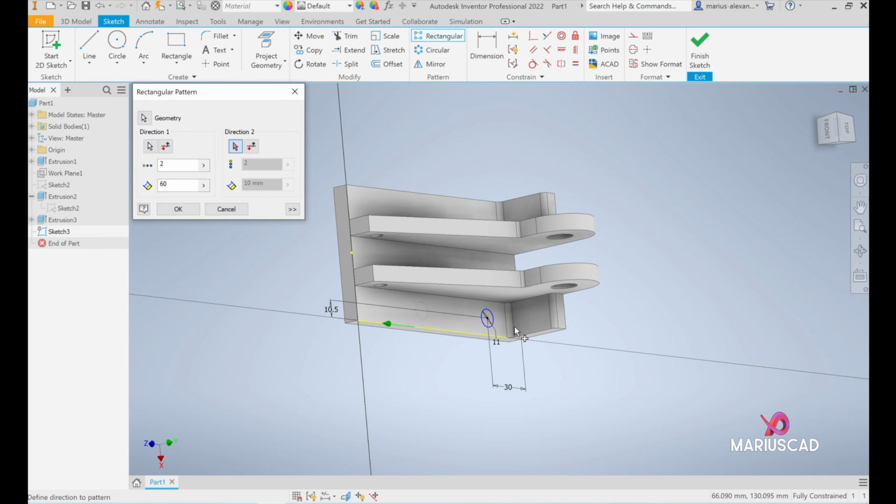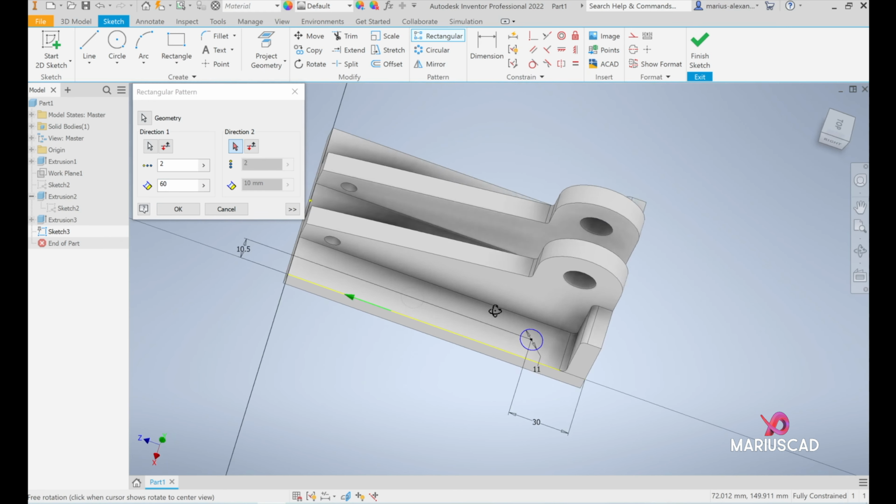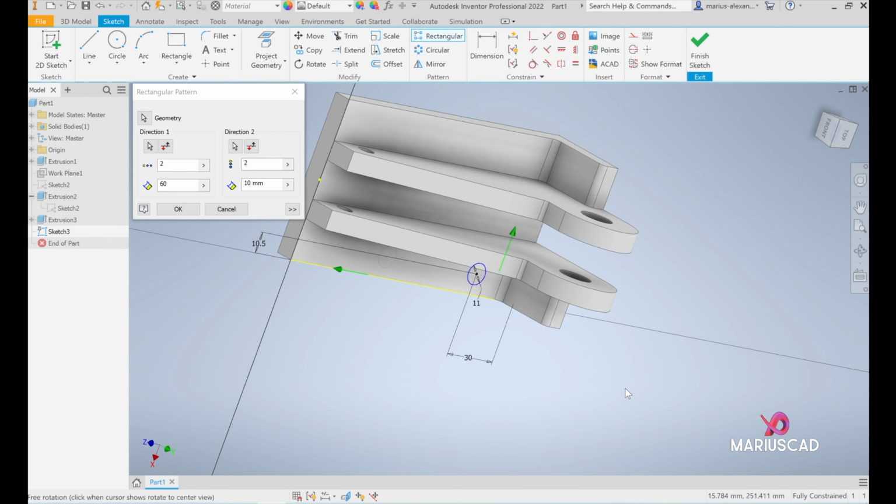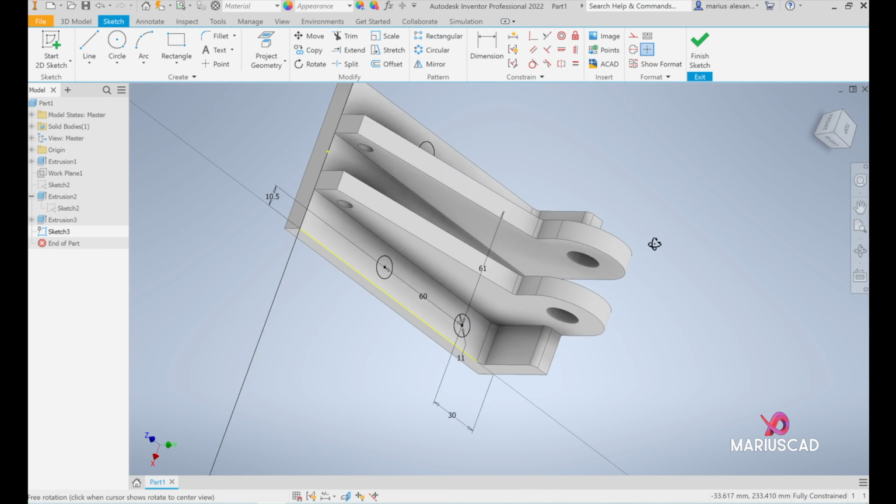Direction 2, let's select the direction 2, select a random line, it doesn't matter too much. Okay, the arrow is good, because otherwise, if the arrow wasn't good, you can click here, flip, and it is in the opposite direction. But for us it is good this way. Also here we will write 82, the entire distance, minus 2 times 10.5, so that means minus 21, and press OK. And here they are.